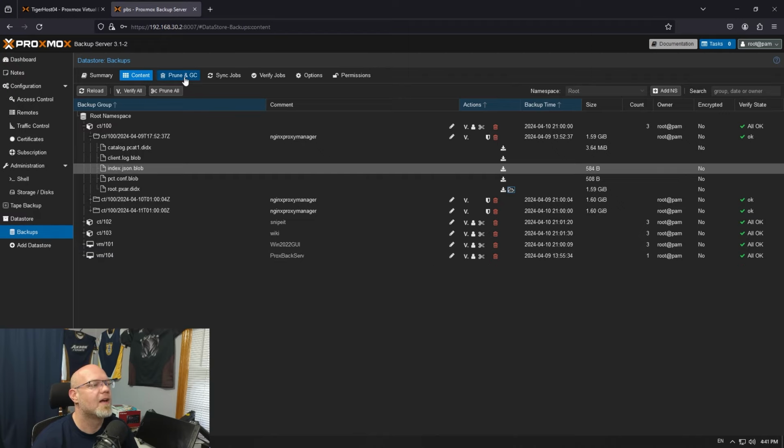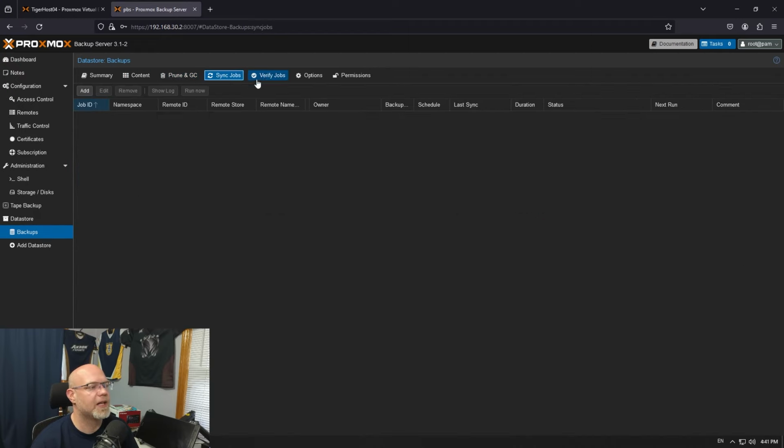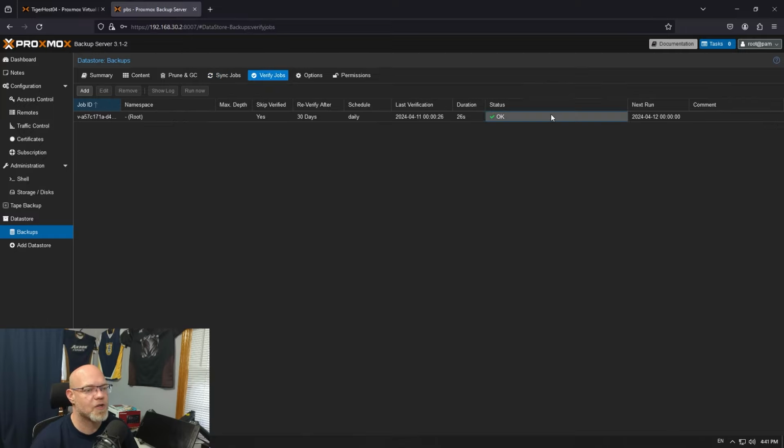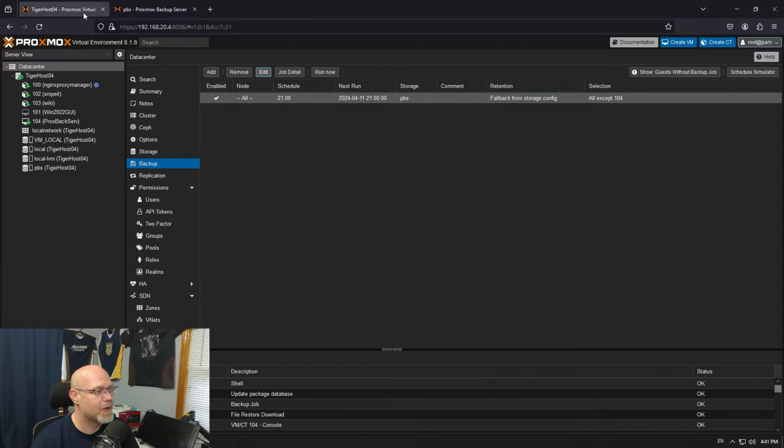And obviously you can also do pruning and job syncing. So if you have a remote location to do a sync to, that's pretty awesome. That's a real big benefit to Proxmox Backup Server. And then of course you want to do verification jobs that you need to schedule to make sure your backups are running, things of that nature. But that's pretty much it.